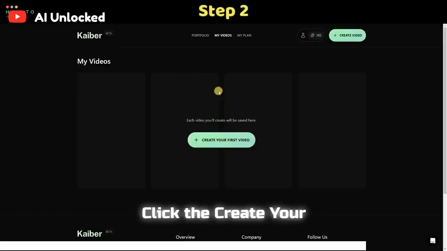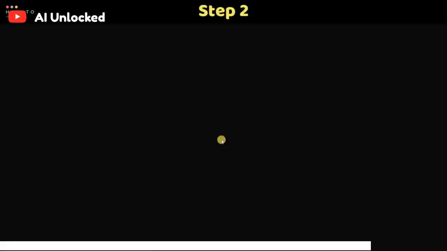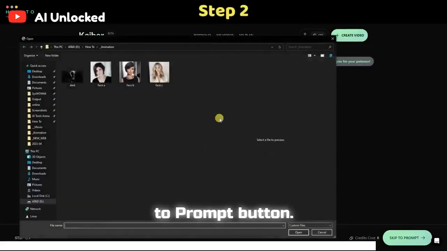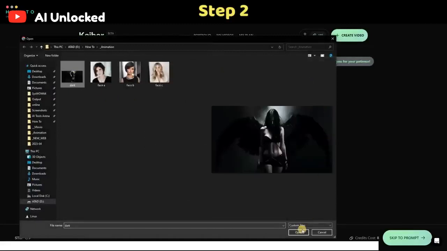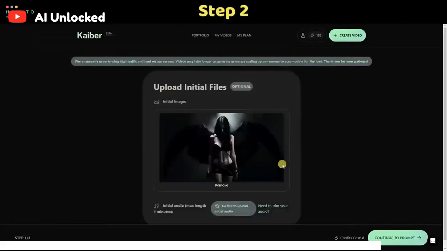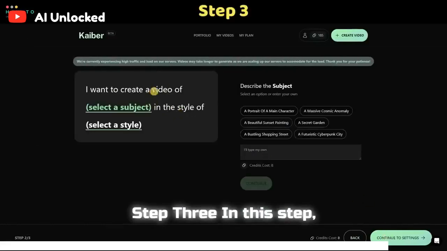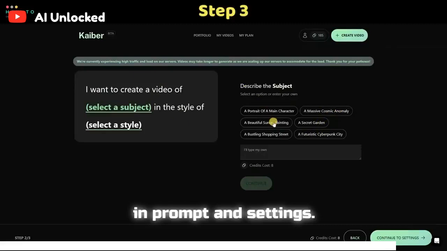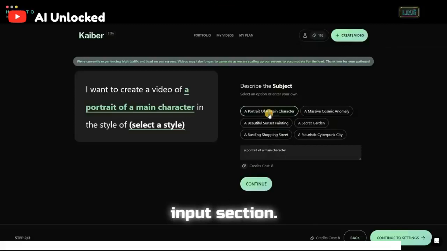Step 2. Click the Create Your First Video button to open the Kaiber AI editor page. Upload your photo or image and click Continue to Prompt button. Step 3. In this step, you can describe what you want by typing in the prompt section. In this video, I will use their built-in prompt and settings. Select your desired object or type your own prompt in the subject input section.